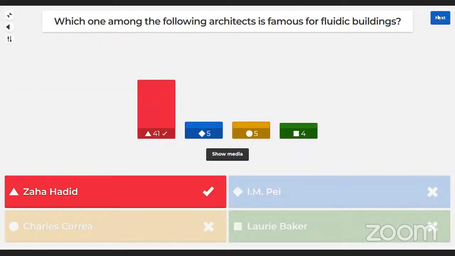All right, time's up. So which among the following architects is famous for fluidic buildings? It is Zaha Hadid. Zaha Hadid is a British Iraqi architect, artist and designer. You have seen in the demo session also. Famous for her Heydar Aliyev Center in Azerbaijan. All right, so let's move on to the scoreboard again.